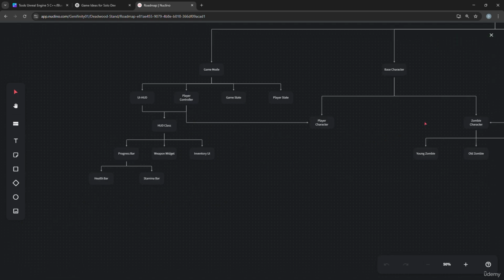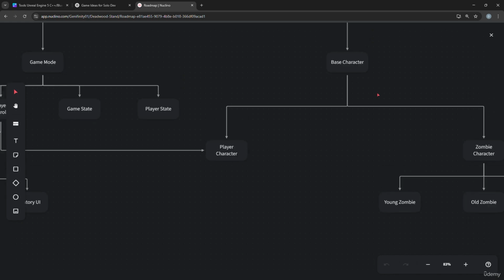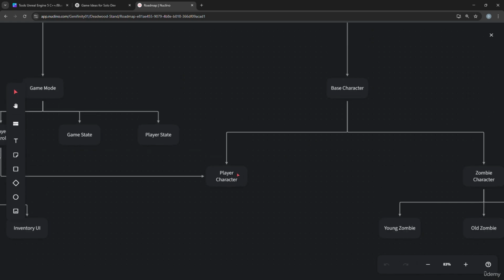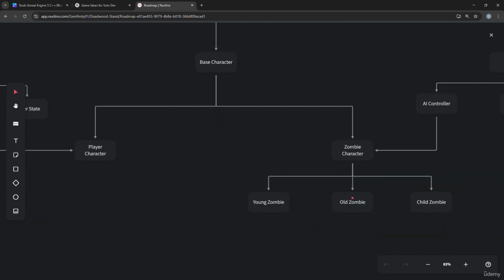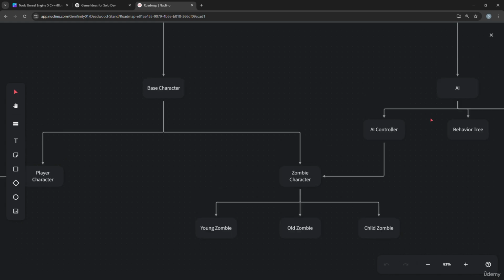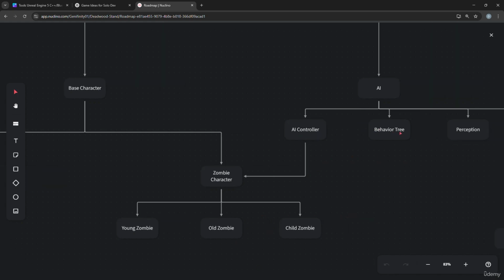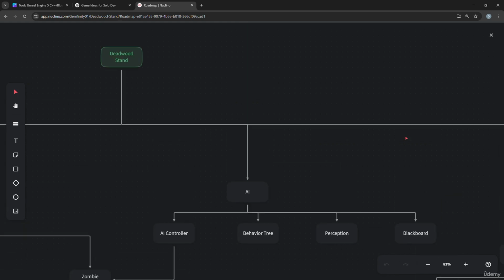You can see here we have the base character class. Base character is divided into multiple parts. You can see we have player character, which is connected to player controller. We have zombie, which is inherited from base character, and zombie has three other classes, which is young zombie, old zombie, and a child zombie. There we have this AI controller. You can see in AI section we also have AI controller, but AI controller controls zombie characters, like all three of them. This AI controller will also have behavior tree, perception, and blackboards.